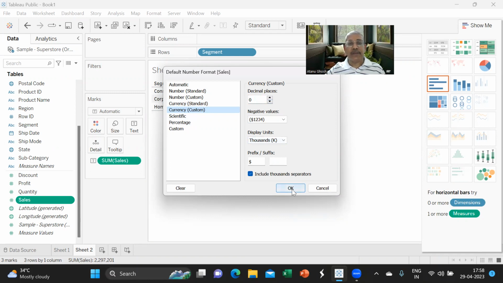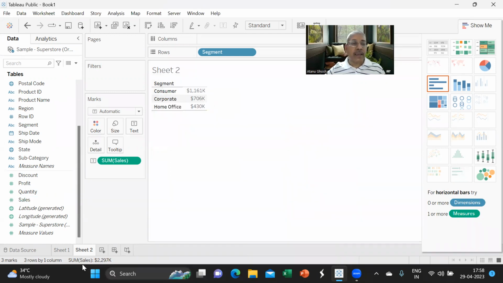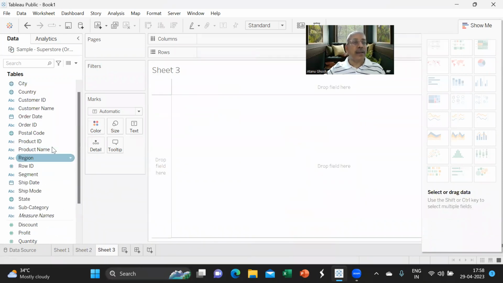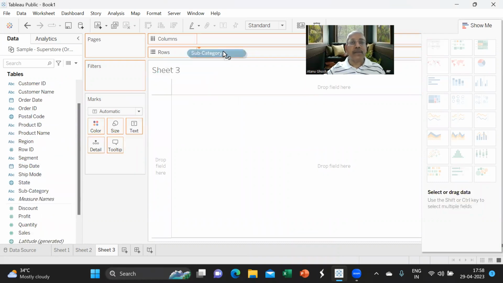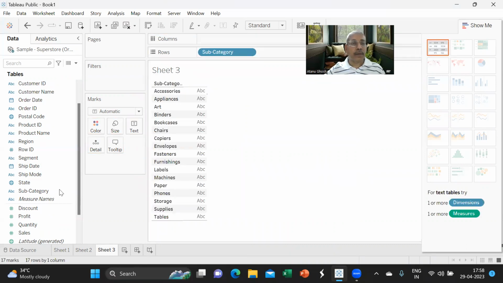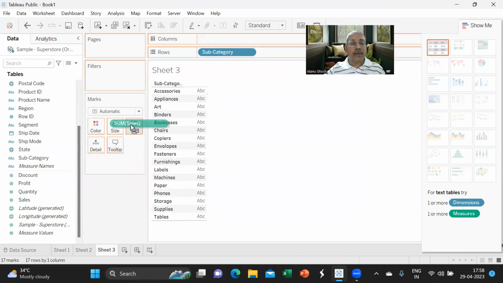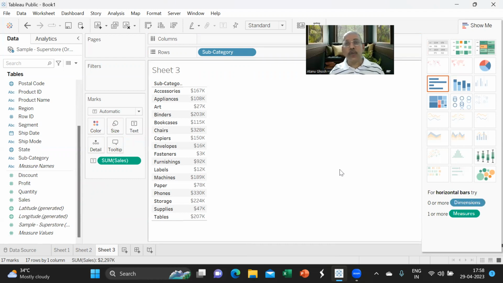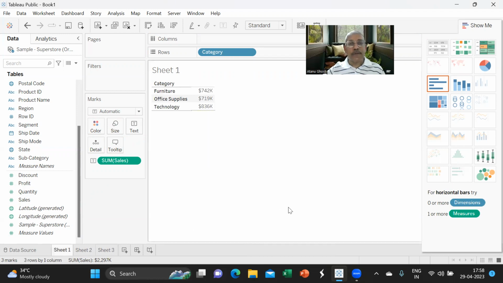That's it. Now you see what happens: if I create another sheet where I will put maybe sales by subcategory, I did not have to do anything for this particular sheet. Automatically, sales with the dollar symbol has come. Let us go back to our first sheet.